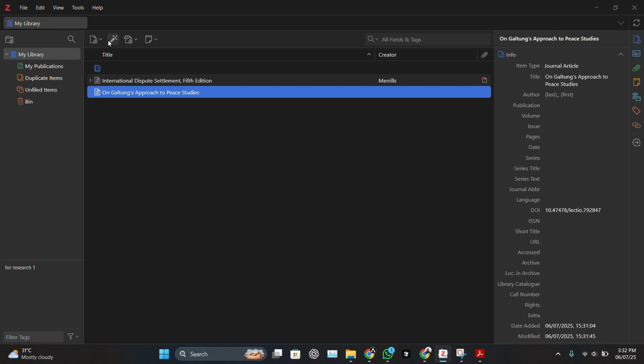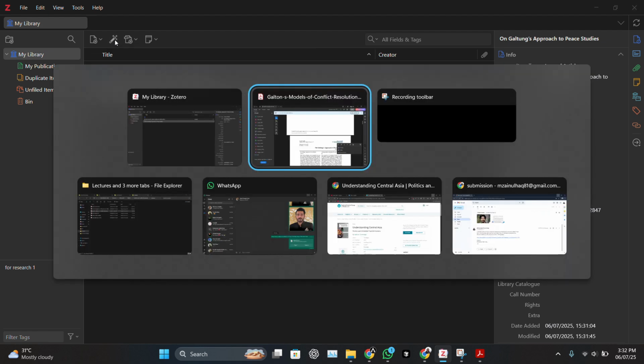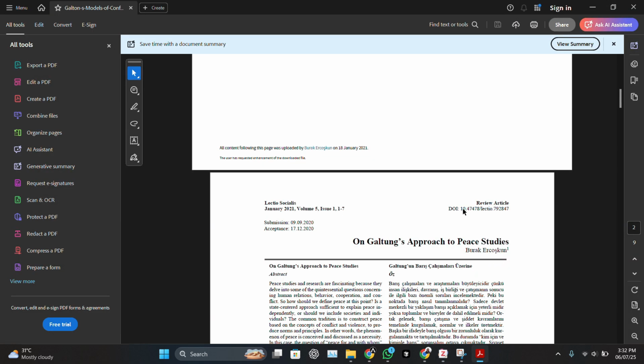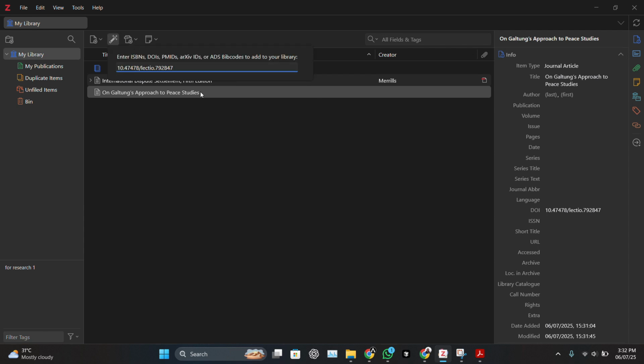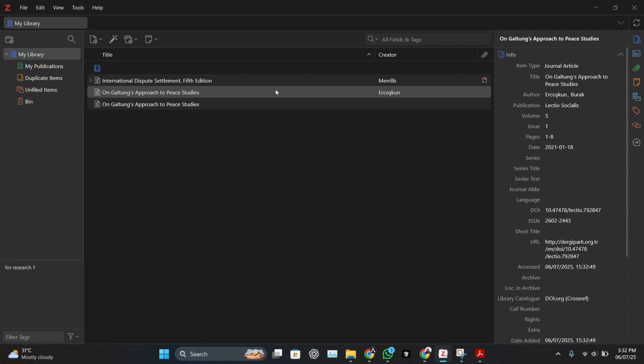So after the manually added reference, we will have this icon. This icon automatically puts in the reference if you have a link or a DOI or any other type of thing that Zotero can utilize to digitally locate that reference. For example, this is the DOI from this article on Galton's approach to key study. Just copy it and paste it here and press enter, and it will search it and automatically add it there, as you can see. See all of the information it has automatically extracted from that DOI.